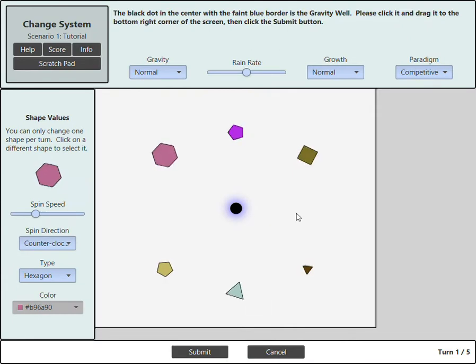Right now, we're in the tutorial scenario. Each turn of the tutorial scenario presents you with a new, simple goal. The idea is to familiarize yourself with how the game works. Like in the real world, it can be difficult to find ways to directly affect systems. For example, if we want to solve world hunger, we can't make food appear on everyone's tables, but we might be able to make changes to improve food production, quality, or distribution.